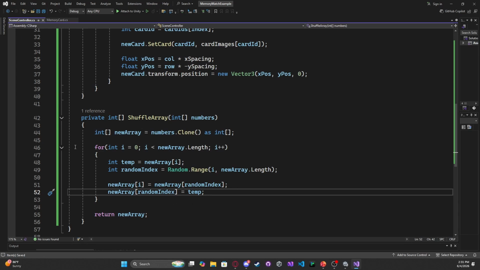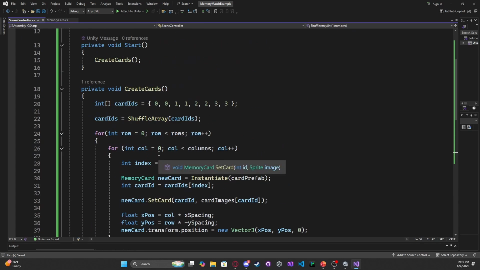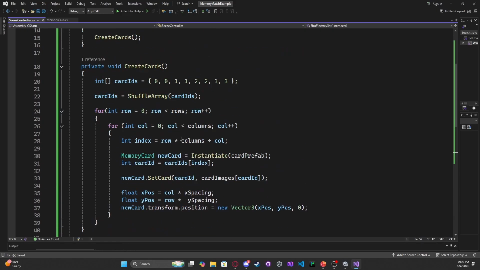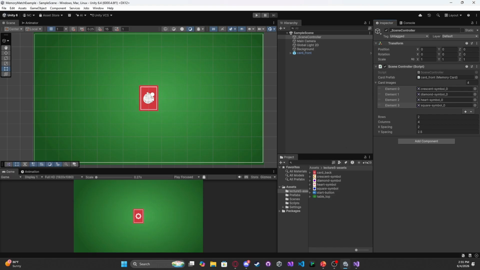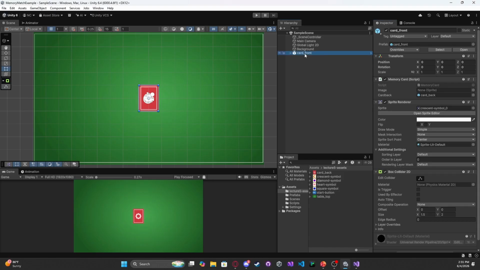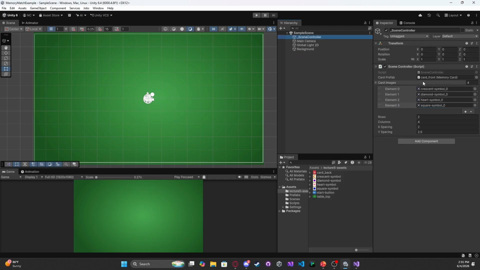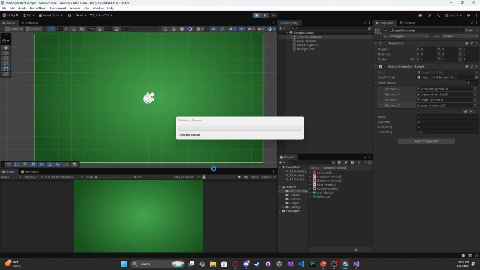And yeah, so that is how we're shuffling up our array and then able to use that shuffled array here to spawn in our grid. So now that this is saved, if we go into Unity, let's go ahead and delete this prefab here. Let me make sure there's no overrides. There isn't. And then if we save the scene and hit scene controller, just want to make sure everything is filled in. It looks like it is, so we can hit play.